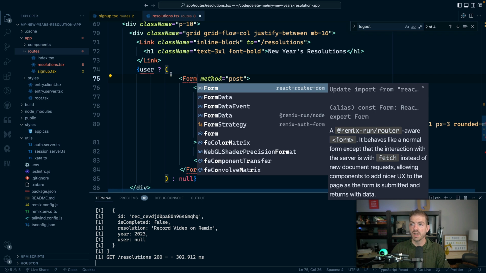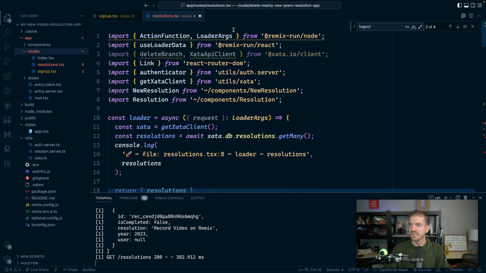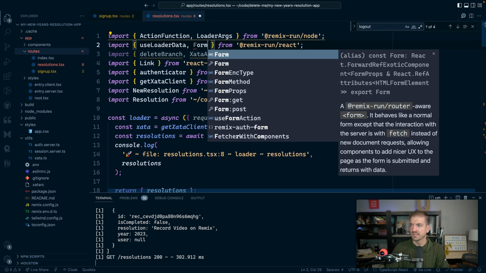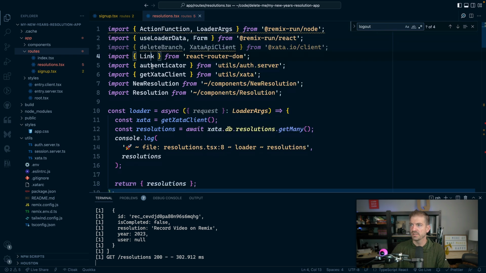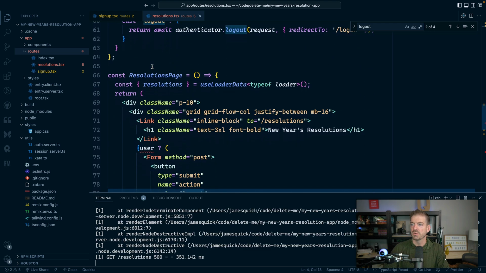that comes from Remix. And I'm not sure why this is not pulling up here. Is this form that one? I think that's the one we're looking for. So we want to import that.